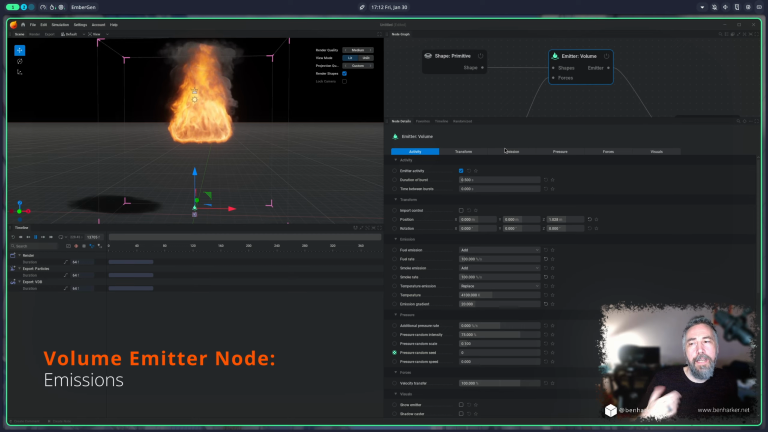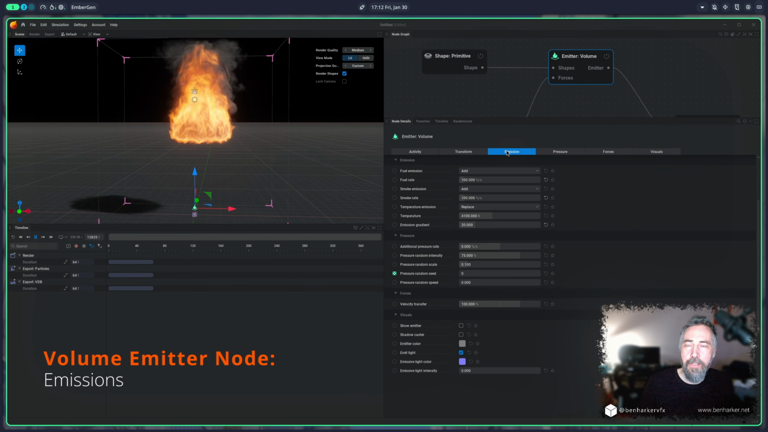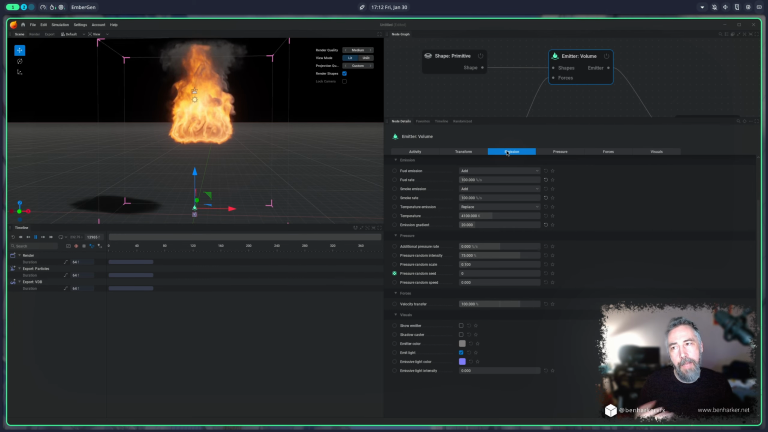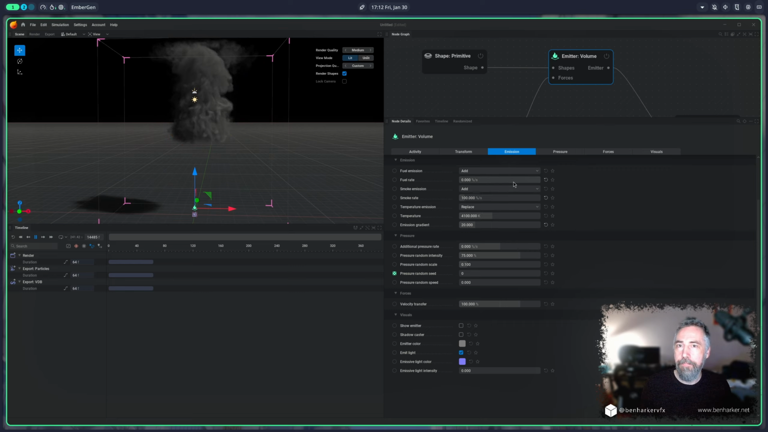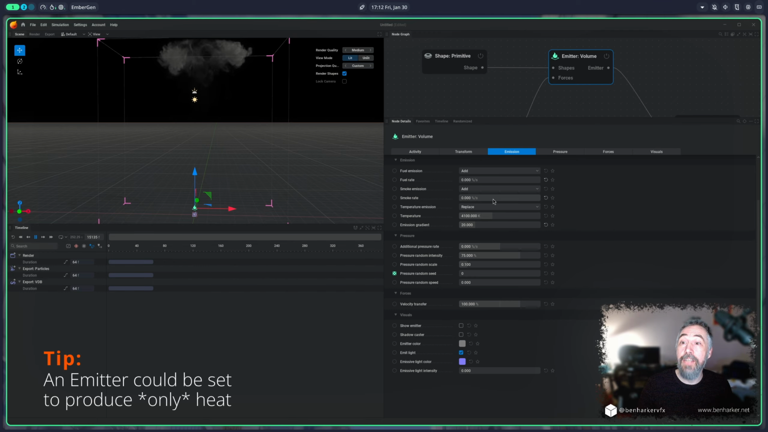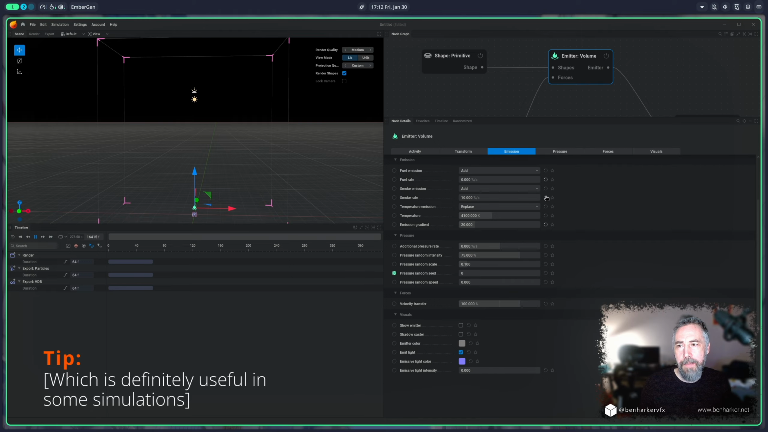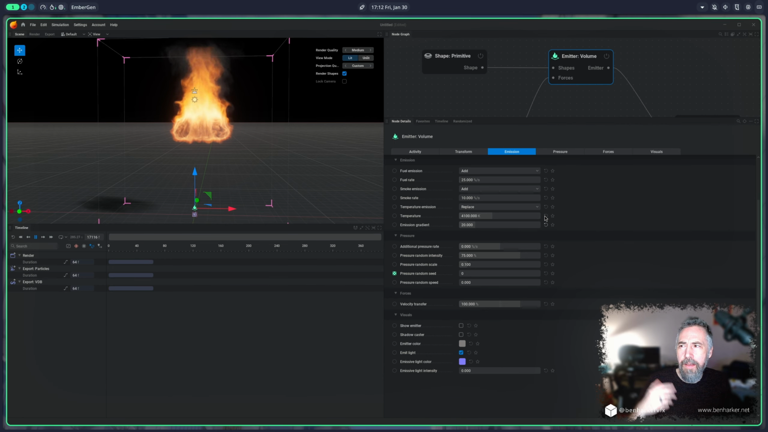Then our next section is going to be emission, and this is all pretty self-explanatory. This is how much heat, how much fuel, how much smoke is being pushed into the scene via this volume emitter. So if we take our fuel rate all the way down, you would expect the fire to die out. But we're still emitting smoke, and that's because down here we've got a smoke rate. If we whack this right up, we'll get a ton of smoke into the scene. Pull this all the way down, nothing should be happening, although there is actually still heat being pushed into the scene by this emitter.